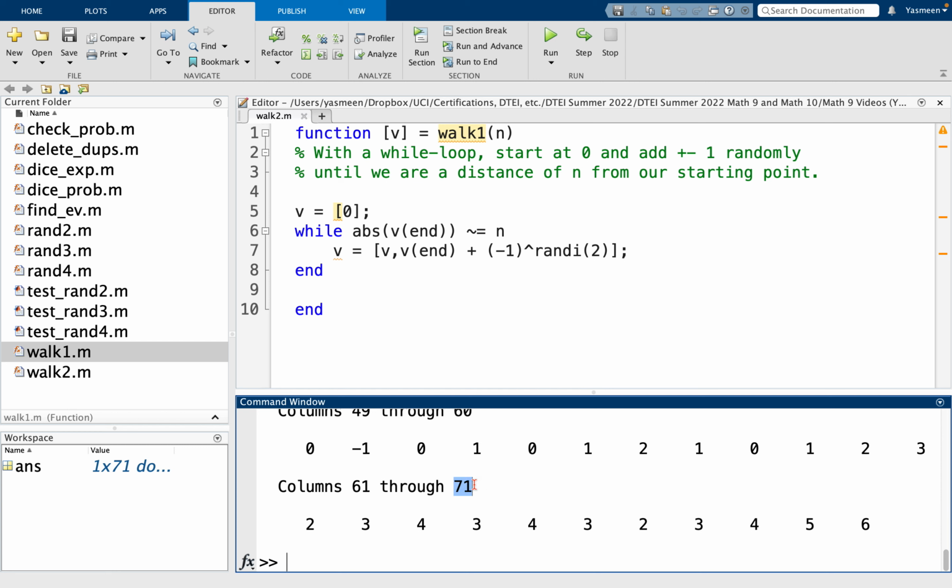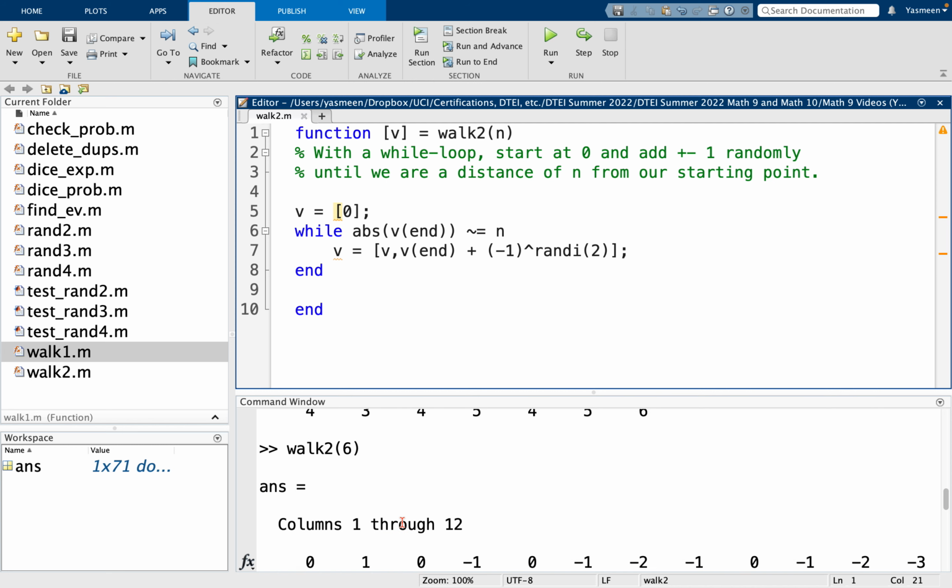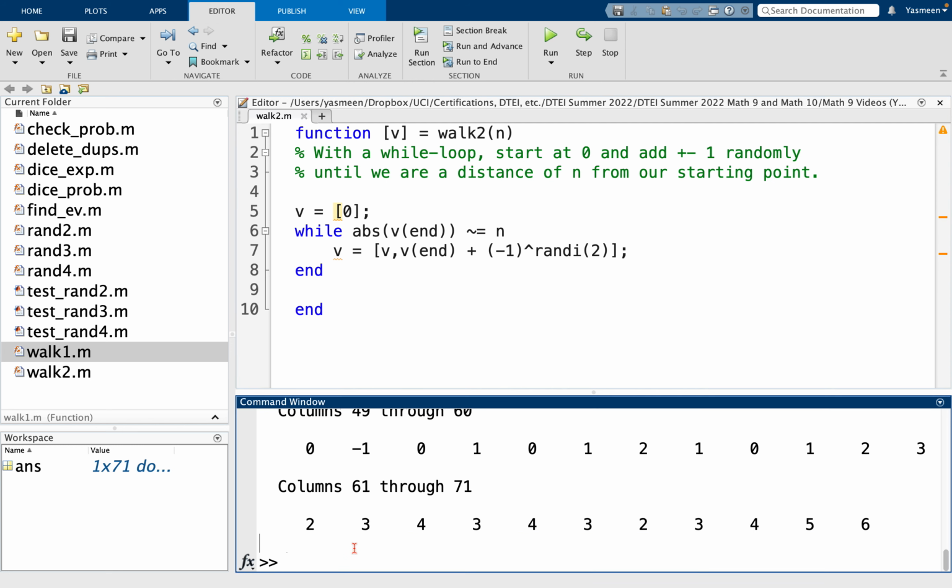So I think, again, like I said, quick video. This is just how we could implement it with a while loop. And oops, I really should have saved this as walk2. Let me fix that really quick. And I think everything should still be okay. It looked like we were able to get exactly what we wanted.